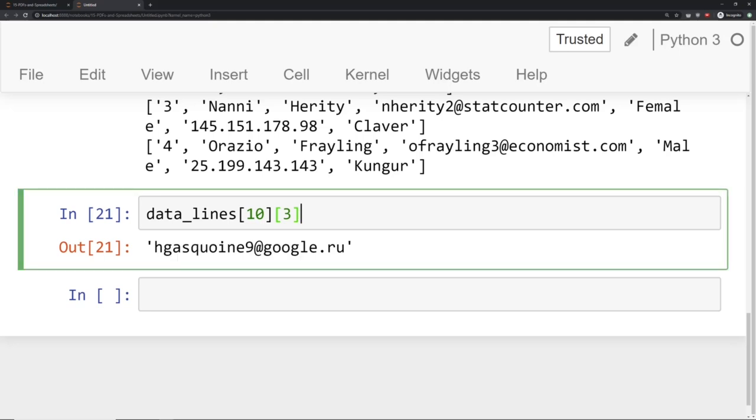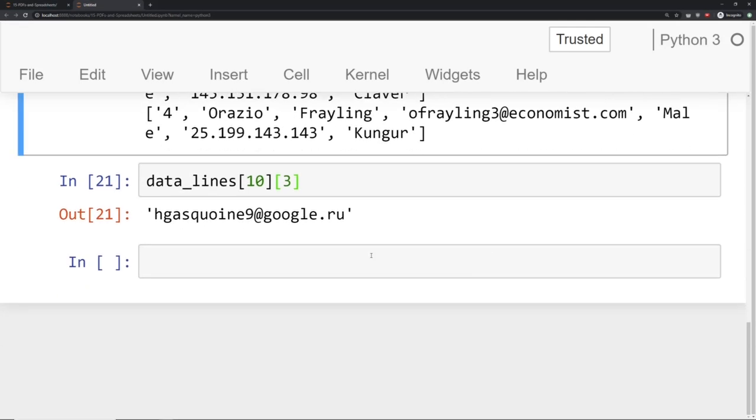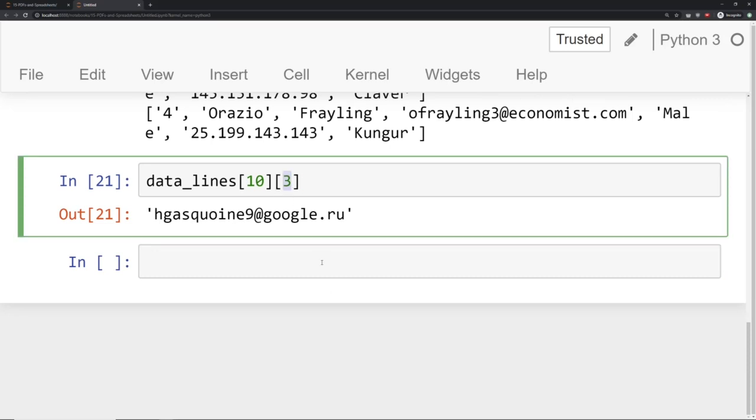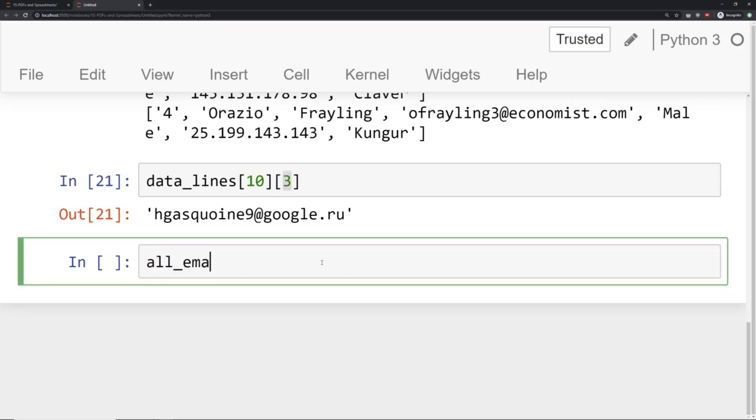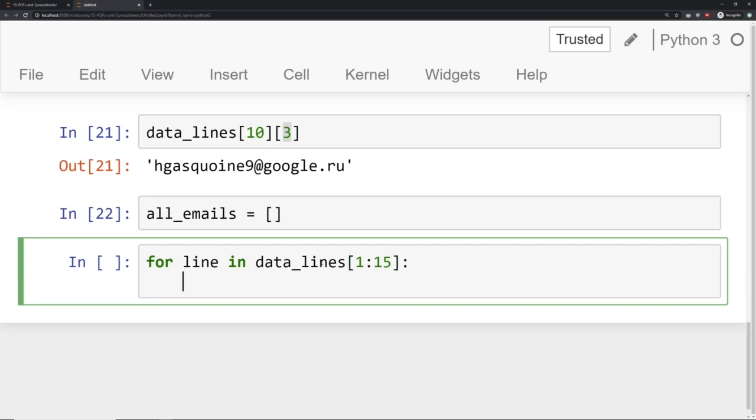Okay. Let's imagine that I want an entire column. So for example, let's say I wanted just all the emails in every single row. How can I do that? Well, I know that's at index 3, so I could simply say my list of all emails is equal to an empty list so far, and then I'll go for every line in data lines, or you could take it for a subset. Recall that at this point you should be starting at 1 since you don't actually want to grab that email column name. And let's go up to row 15 here. We could go all the way to the end. We'll simply say all emails append, and then we'll say line at index 3.